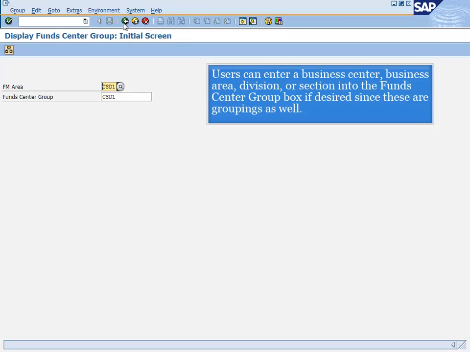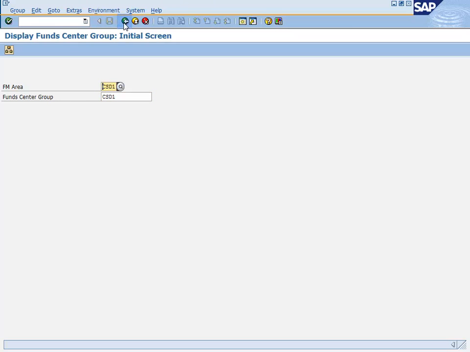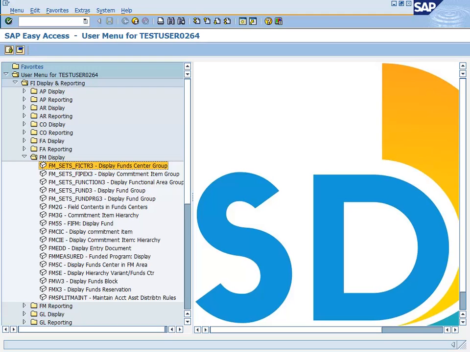Users can enter a business center, business area, division, or section into the Fund Center Group box if desired, since these are groupings as well. Otherwise, click the green back arrow button once more to return to the SAP Easy Access screen.